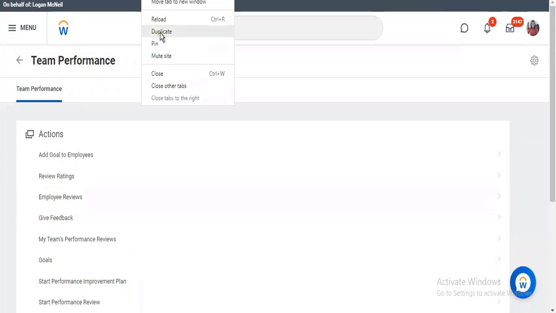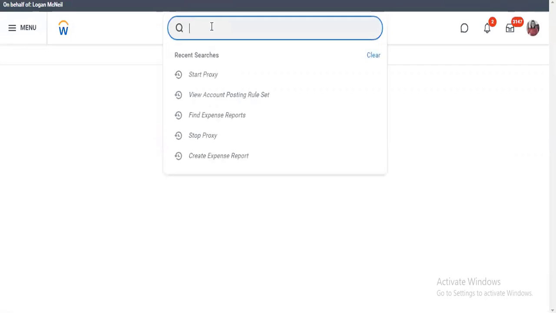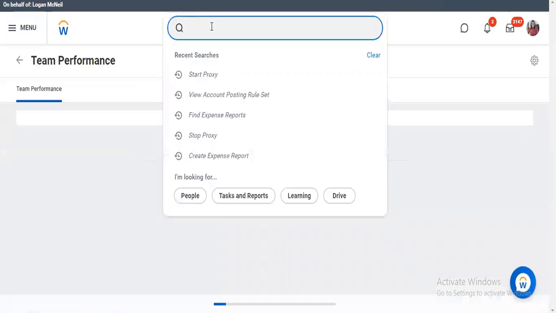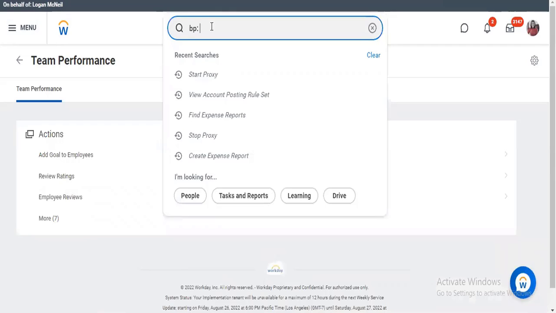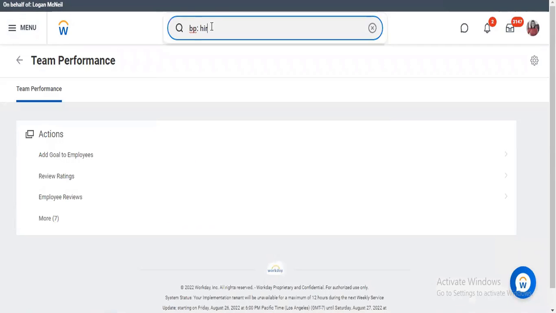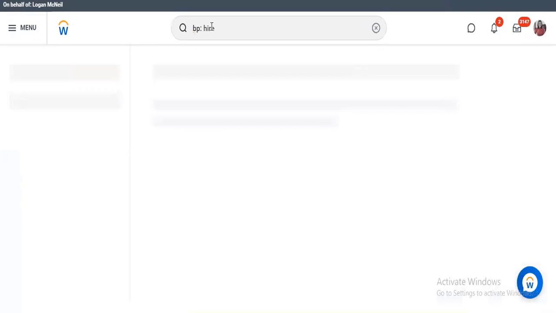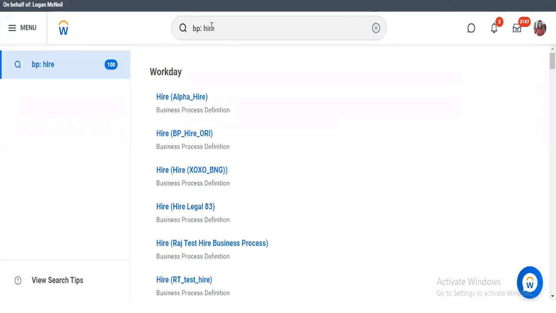For an example, I will just show you a hire business process. The short form for searching any business process is BP, semicolon, and you can write the business process name you want to check. This is a practice tenant, so you might see many business processes related to hiring, because each and everyone is creating their own. But in an ideal scenario with a client, it will not be the same. There will be only one hire business process, the default one, and we might find a few other hire business processes as well.